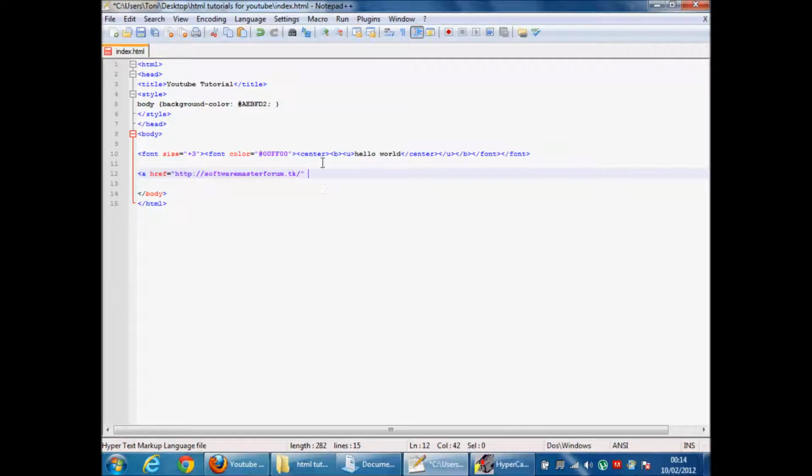So after that, you do title equals open speech mark. You can go in between the open speech marks and type whatever. So my forum. Then you're going to close it, the open section. So you're saying, I want the anchor tag to link to your website, and I want the title, when you hover over it, saying my forum.